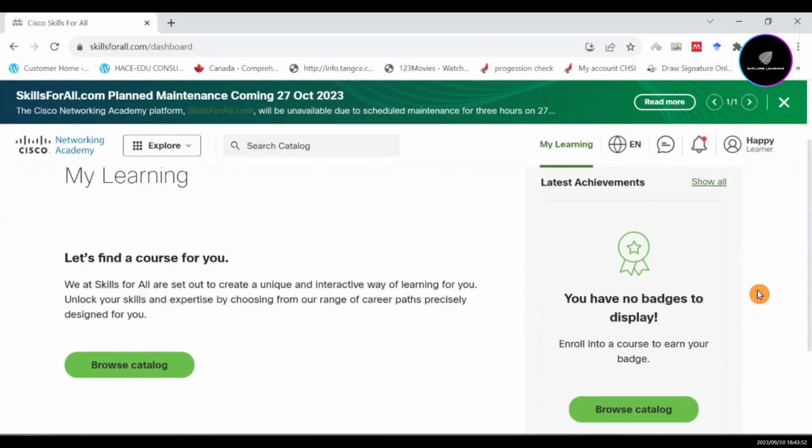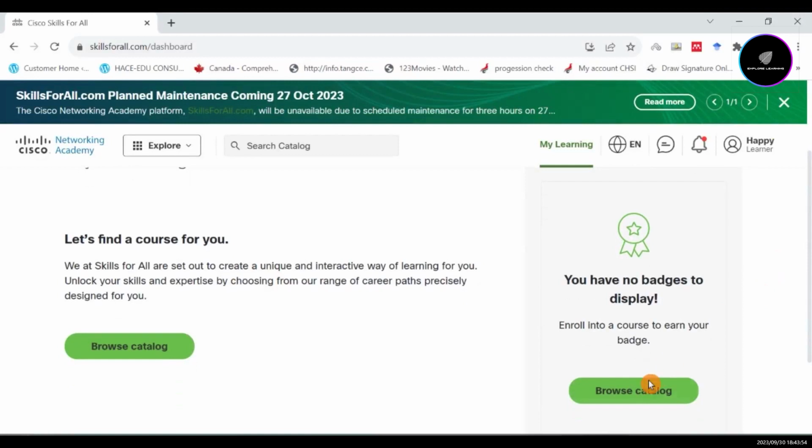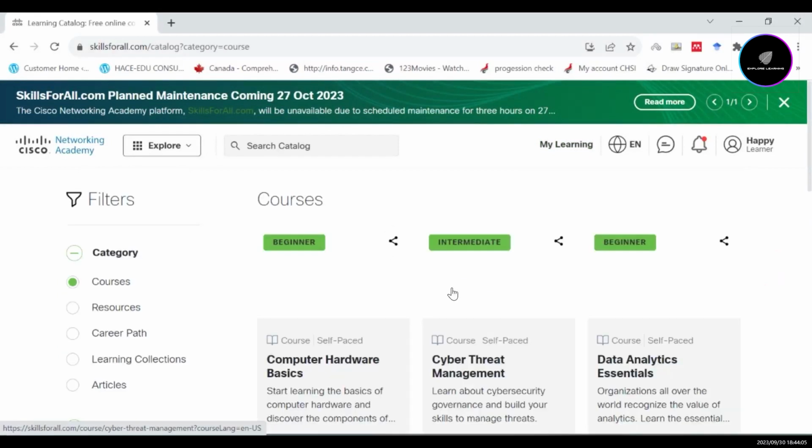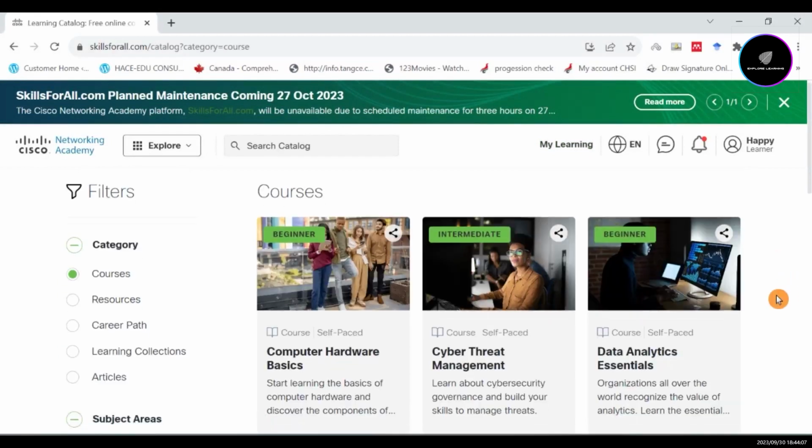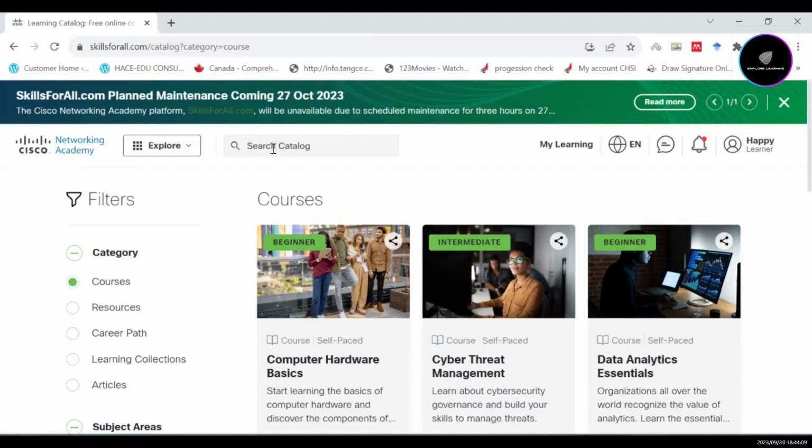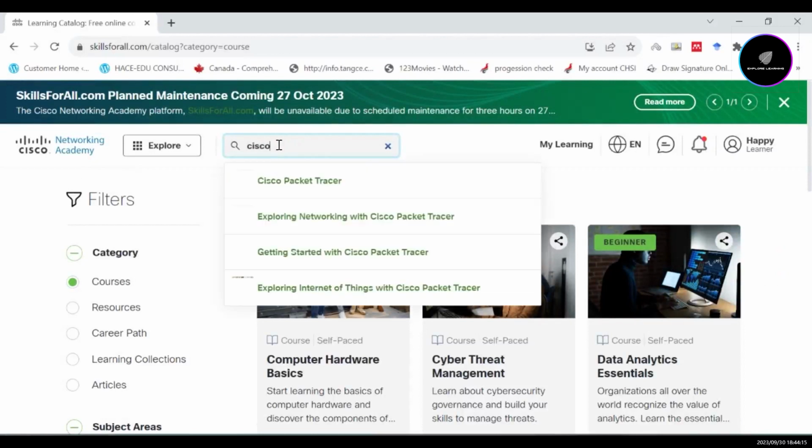You have created an account, and so let's go to browse catalog. Before you get to this point, you have to click on the catalog. Now on the search catalog, all you need to do is type Cisco. This is straightforward. Once you type Cisco, you're going to get these options. Now select the option that says get started with Cisco Packet Tracer. This is the option you need to click. This takes us straight to what we want.